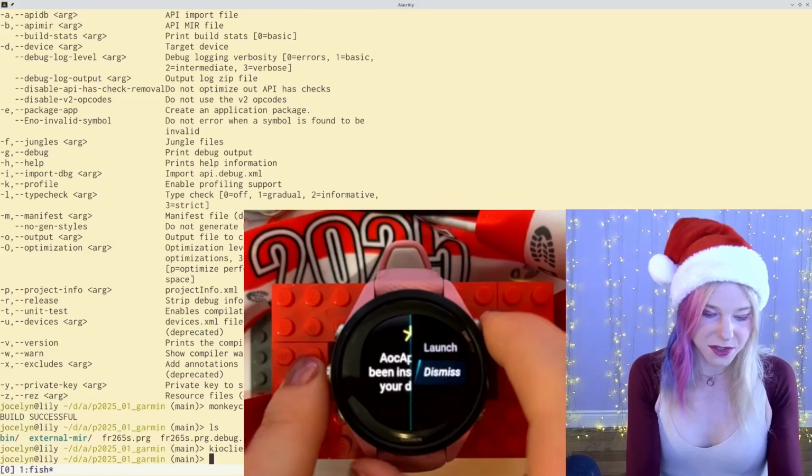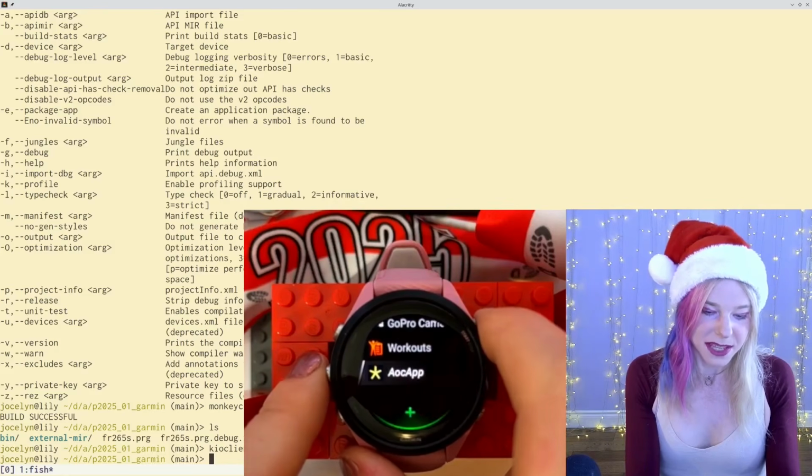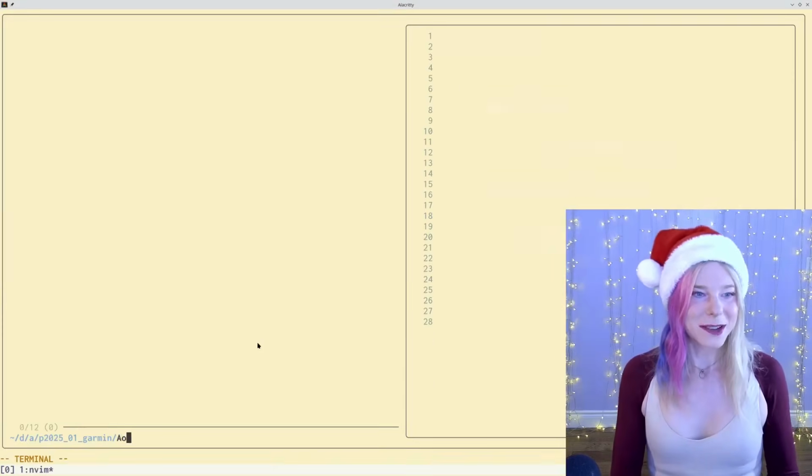I'm gonna show you how you launch them. Usually it's the same way you start a run or whatever, except it should be at the bottom, AOC app, and then we get our lovely view. So let's look at that AOC view.